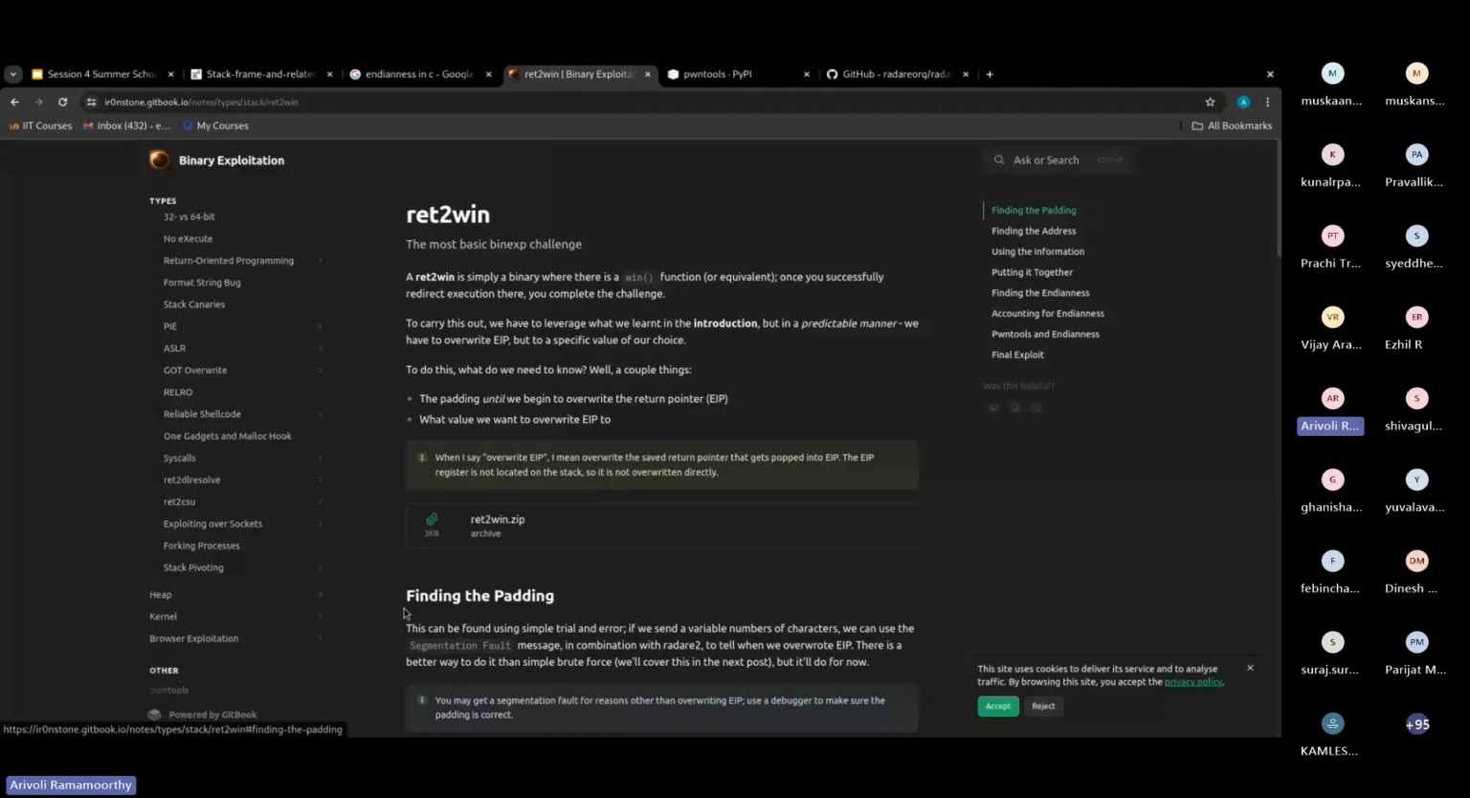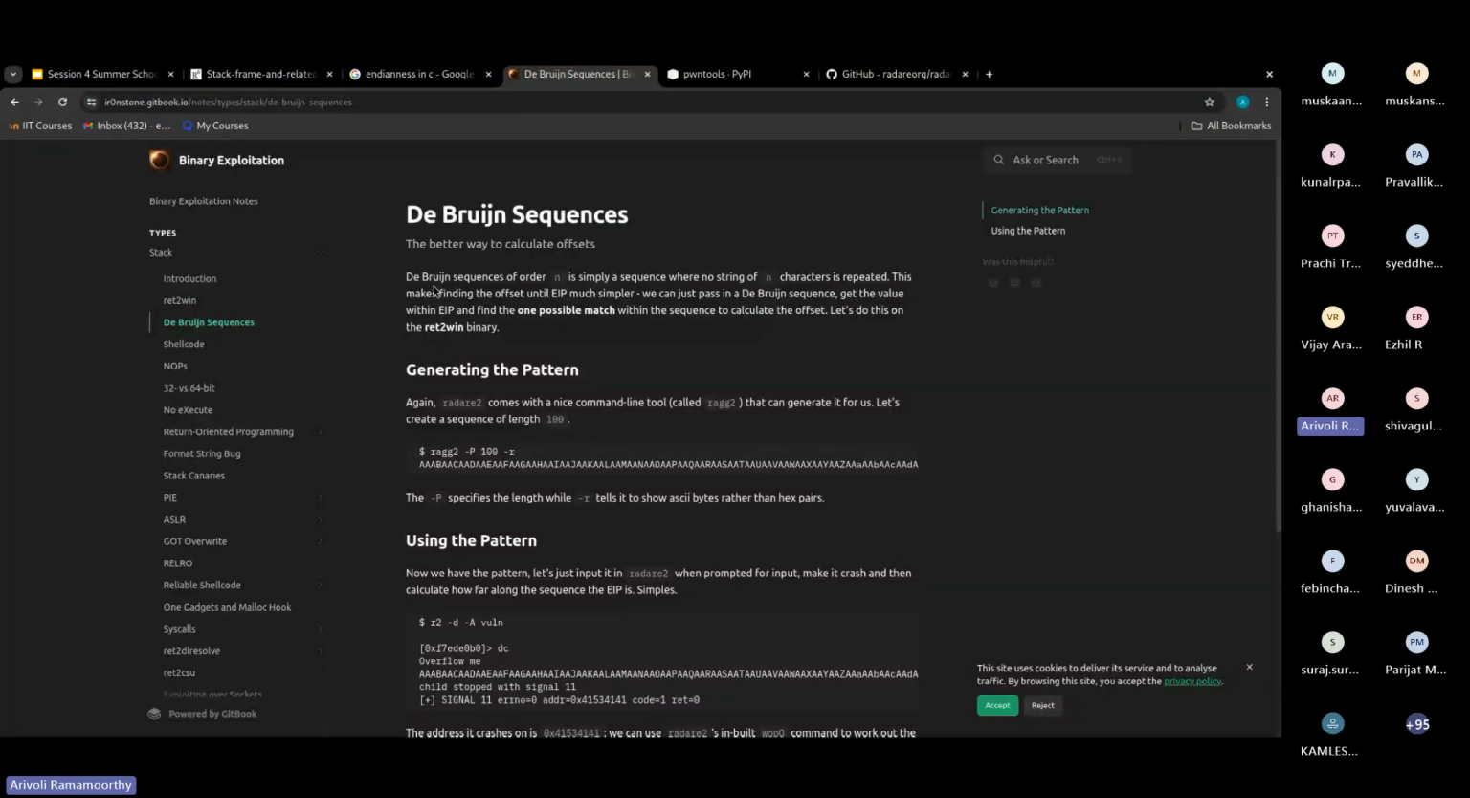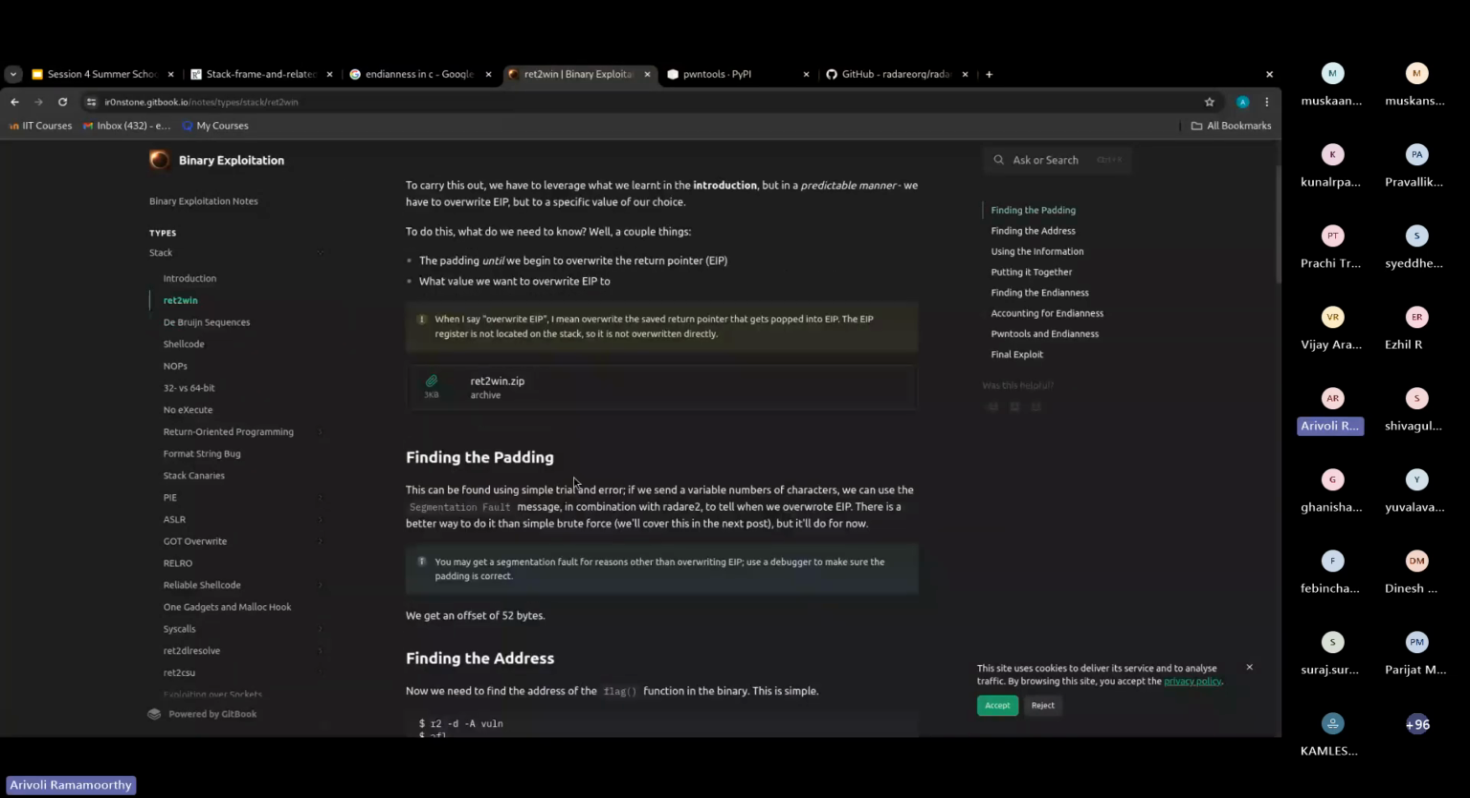So yeah, I'll link you guys this website in a bit. This is De Bruijn sequences, basically just the inputs. Even this guy uses Radare2, I guess. Yeah, he uses Radare2 to do his stuff.